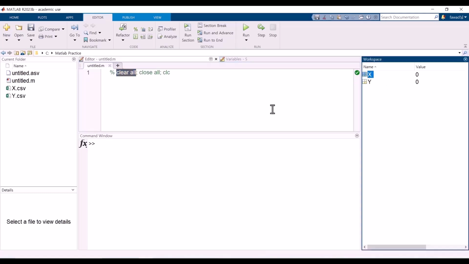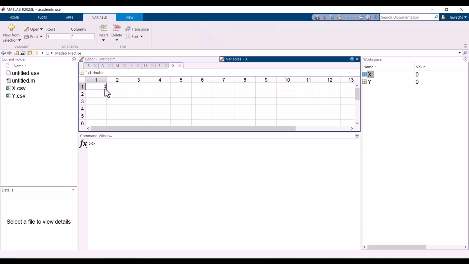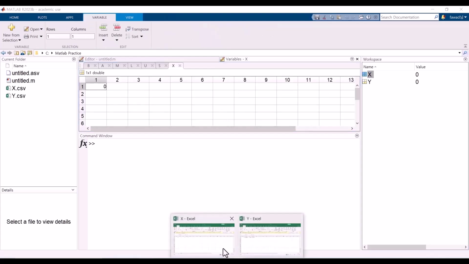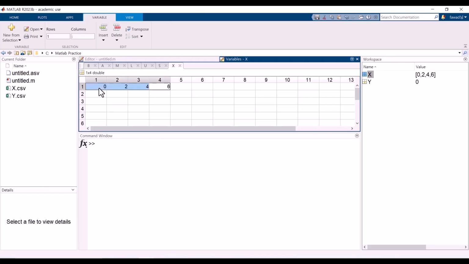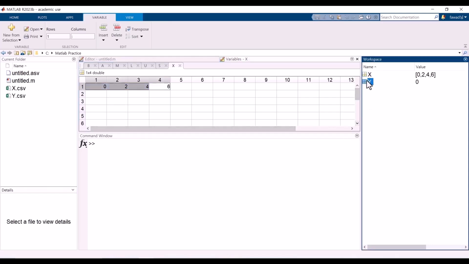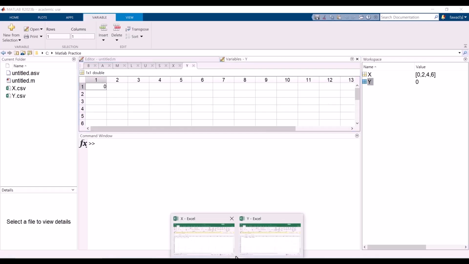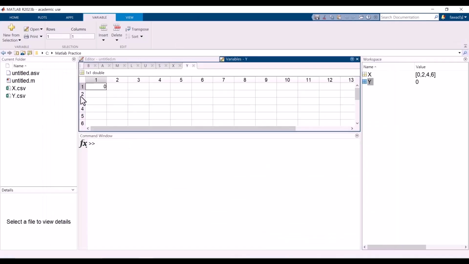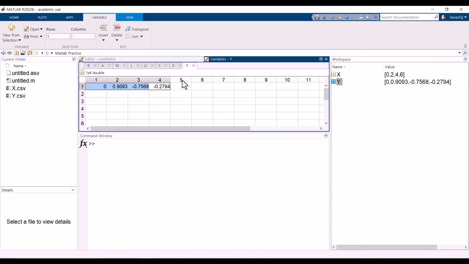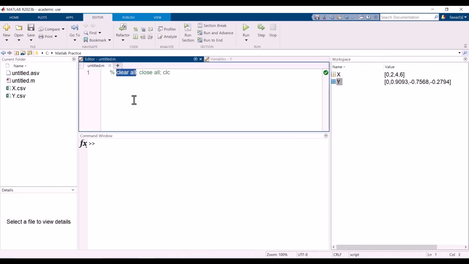Now I have this X. When I double click it, it opens. I want to import data directly, so I will copy this data and I will simply paste it here. Similarly, for the variable Y, or the vector Y, I will just copy this data and paste it directly right here. Now you can see that the X and Y variables have been updated. So this way I can import external data into MATLAB.